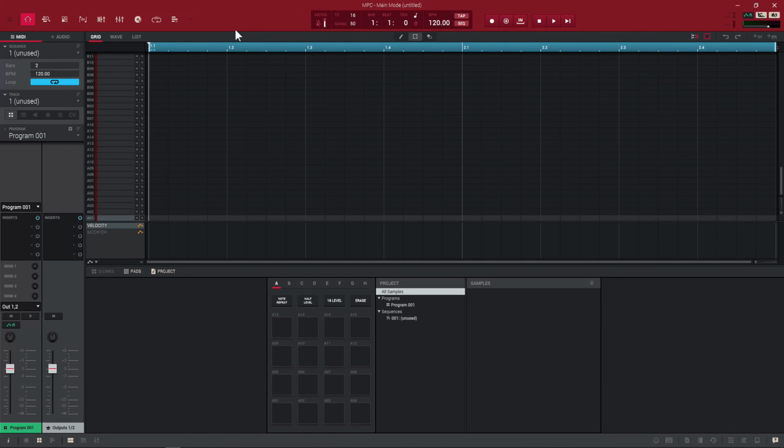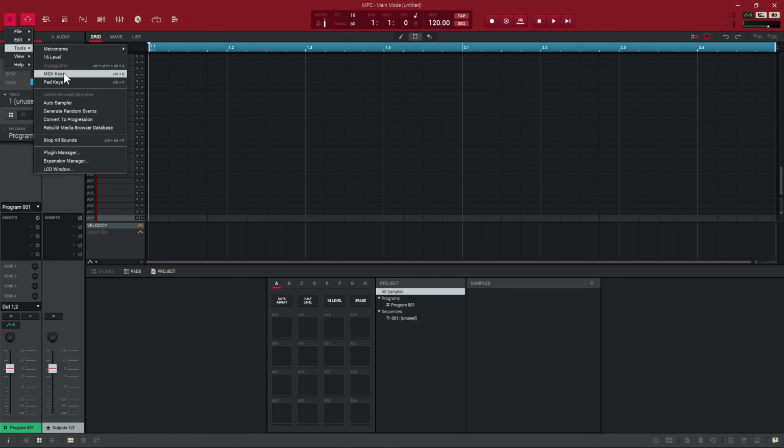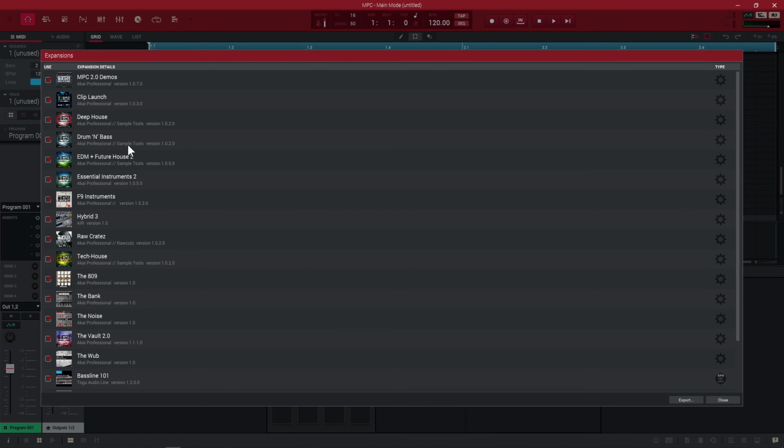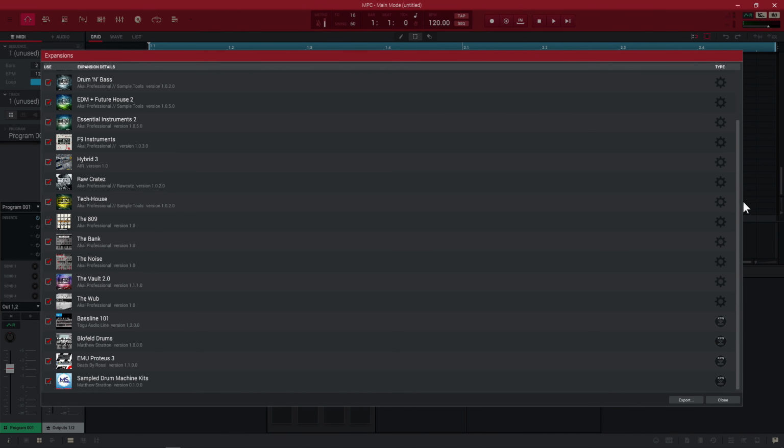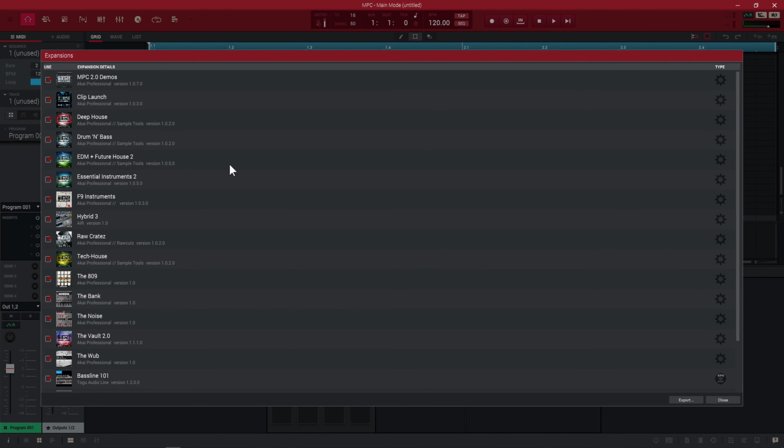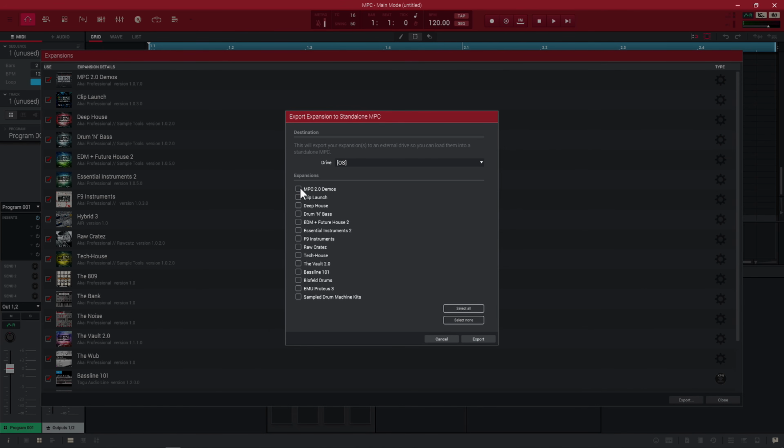So I'm going to actually open the MPC software. So once you have your software installed, your expansion installed, and then your software open, what you need to do is go into the menu, go to your tools, and then go to your expansion manager. Now, if you look inside your expansion manager, you'll see any of the expansions that you do have installed on your computer. Now, keep in mind, you can actually export several different expansions at the same time using this method I'm about to show you. So what you would do is go down here and see where it says export. You would click export, and what you can do is pick any of these that you want to export.